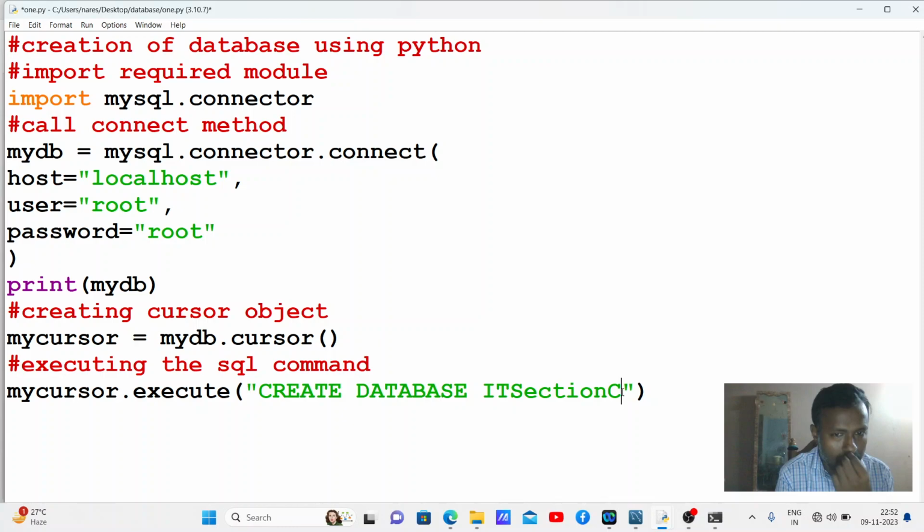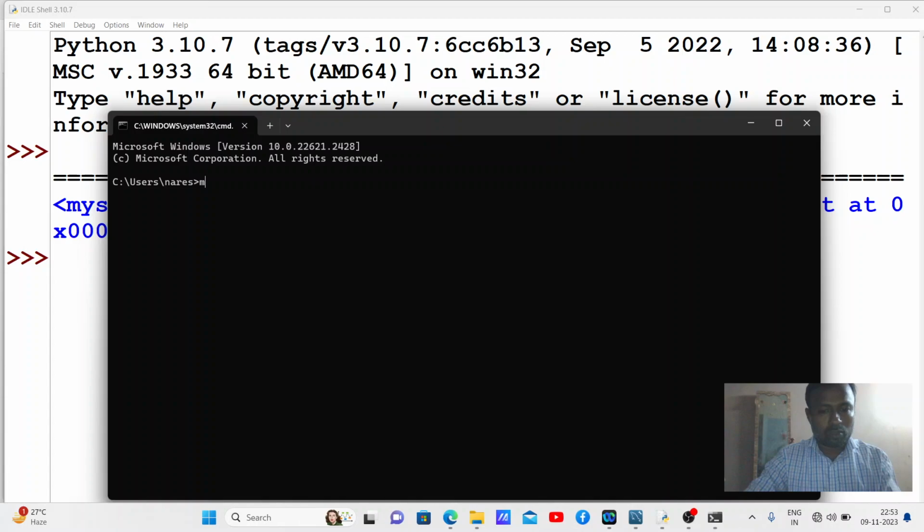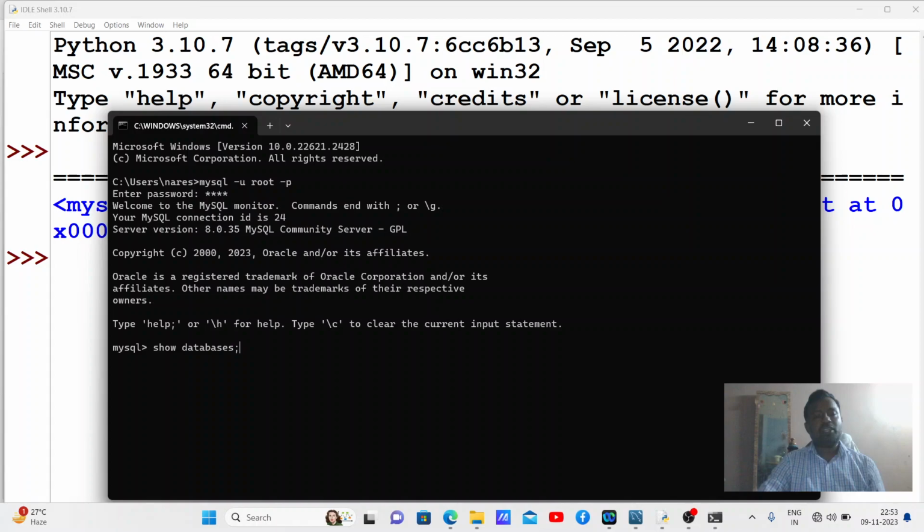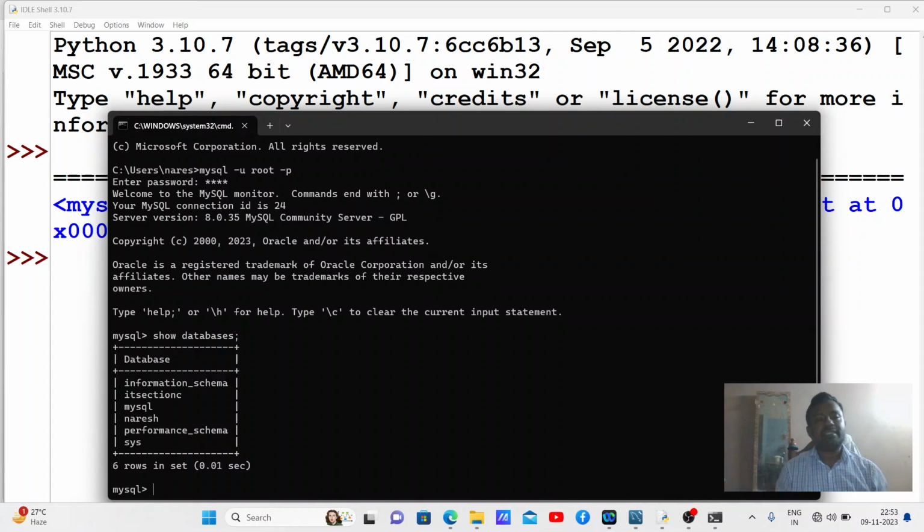So let me execute this program. Click on Run, Run Module. Yes, this is the connector object, and I want to check whether the database has been created or not. So I'm going to the command prompt and connecting to my MySQL database with hyphen u, username root, and entering the password. Now I just want to check whether the database has been created, so you can type the command show databases. Yes, the IT section C database has been created.